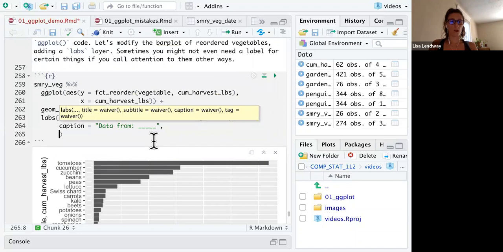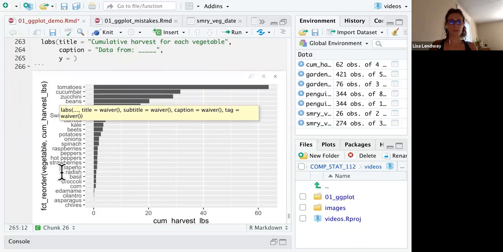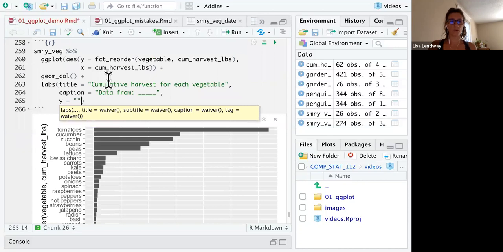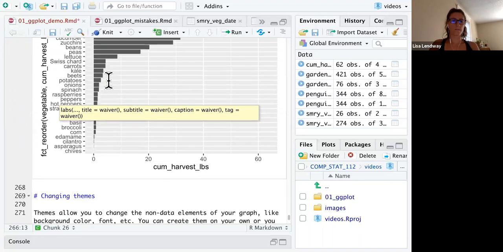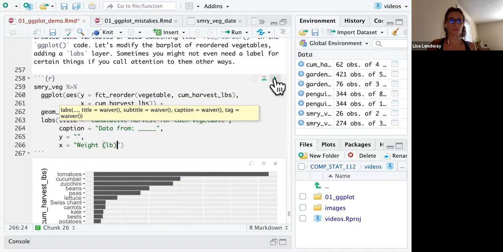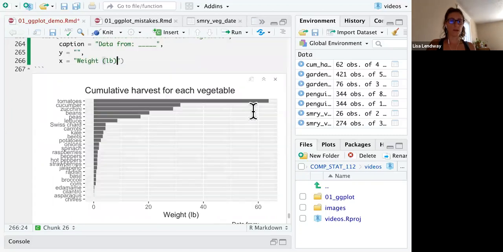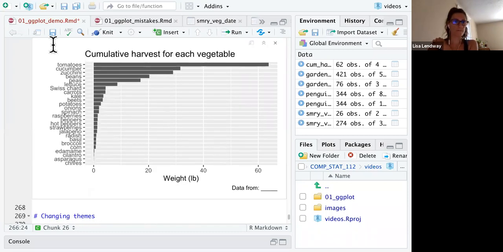And we can label our y-axis and our x-axis. For the y-axis, I'm actually going to skip labeling it. To do that, I can just do quotes without anything in it. I don't think I actually need to put vegetable on here because that's already in my title. And on my x-axis, I will put weight and in parentheses LB for pounds. And if I run that code, I think we'll all agree that this looks nicer than it did before.